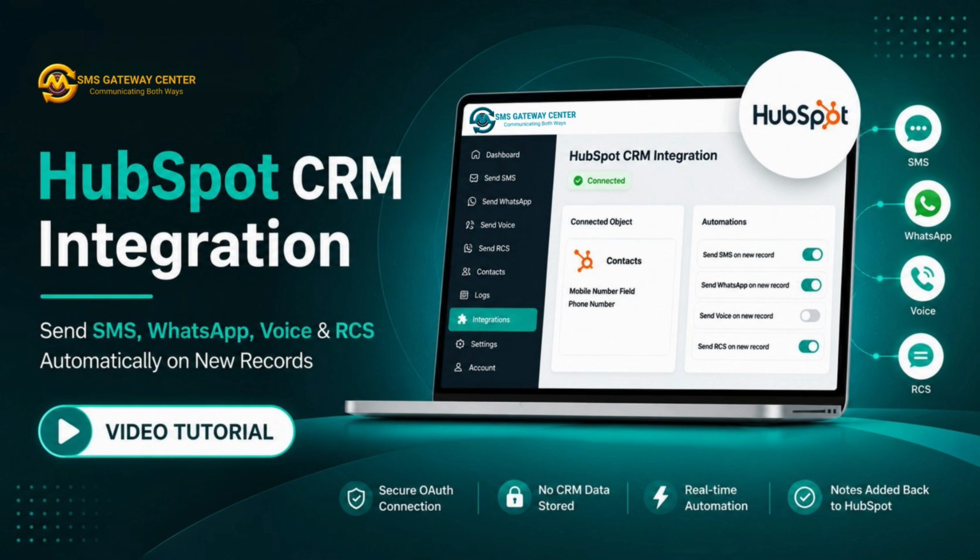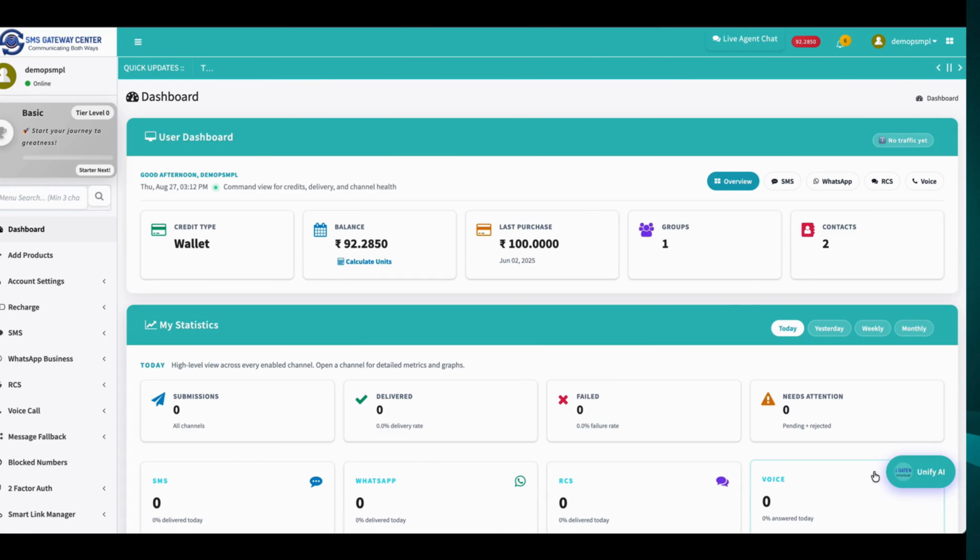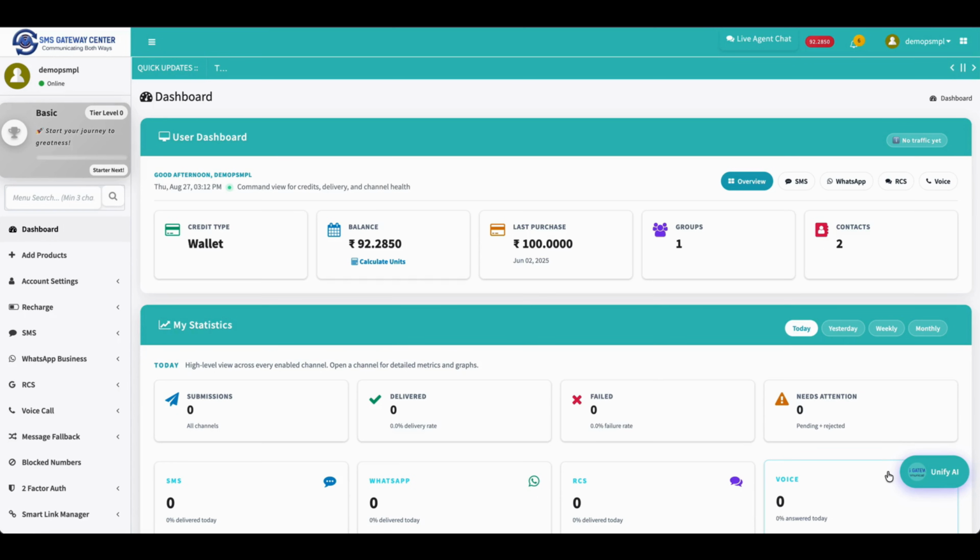In this video, I'll show you how to connect your HubSpot account to send automatic SMS, WhatsApp, voice and RCS messages the moment a new contact, company, deal, ticket or custom record is created. No code and nothing to install from the HubSpot marketplace. Before we connect, let's be clear about exactly what this integration can see and do.